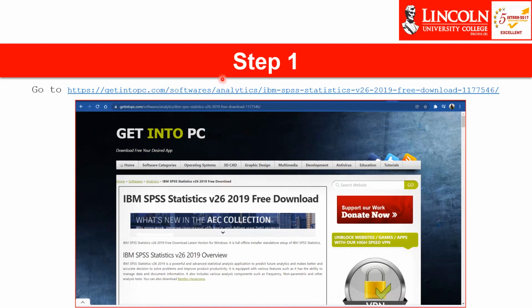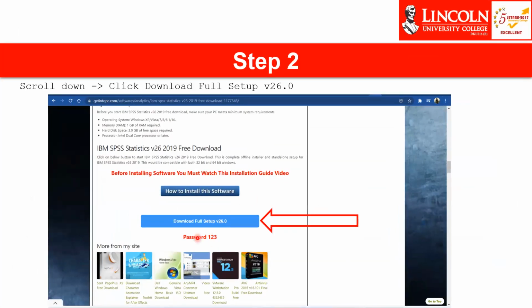Once you open this link, that will bring you to this particular page. Once you get to this page, all you need to do is scroll down. You come down to this place. If you want, they've already provided you with an installation guide here, so you can check it. But if you don't want to do that, no problem. It's not a requirement. All you need to do is note this password, 123. Note it.